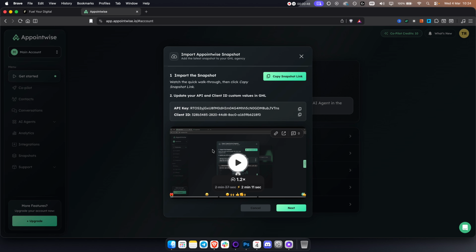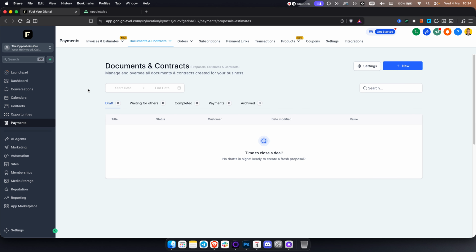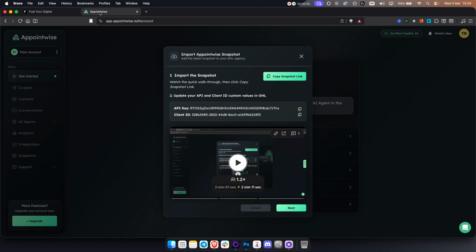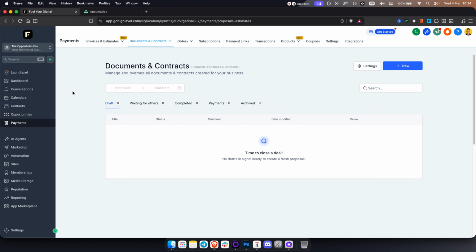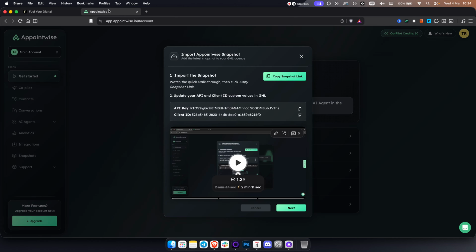Because how this works is Go High Level is a central hub, a CRM where all your leads are living in. And then what happens is AppointWise is essentially that middleman that will convert those leads, qualify those leads, and then book a call with those leads. So in this case, you want to go to Go High Level. And as you can see in AppointWise, it's saying import the snapshot. A snapshot is a link, a way to integrate AppointWise into Go High Level.